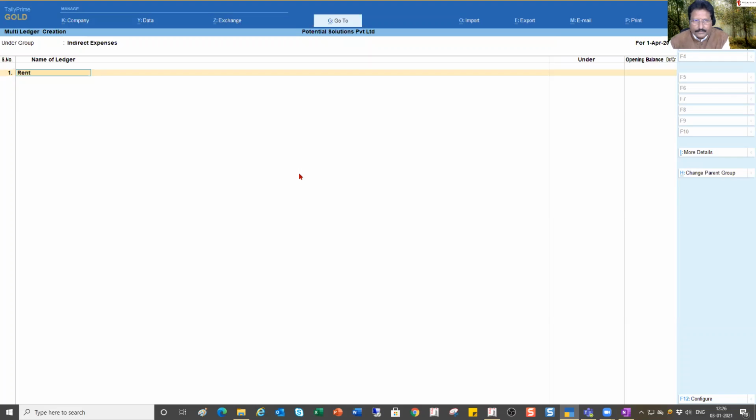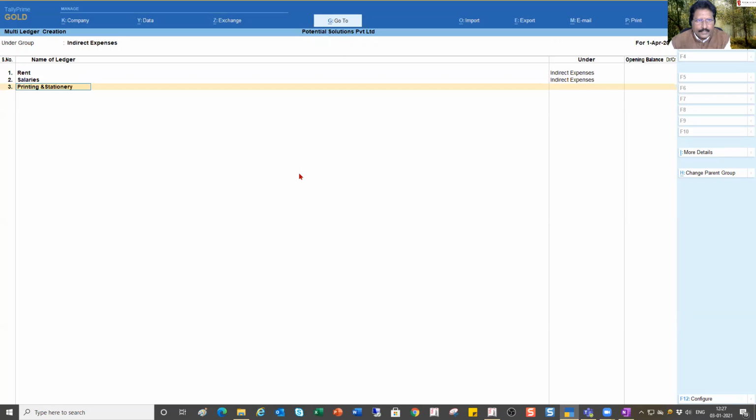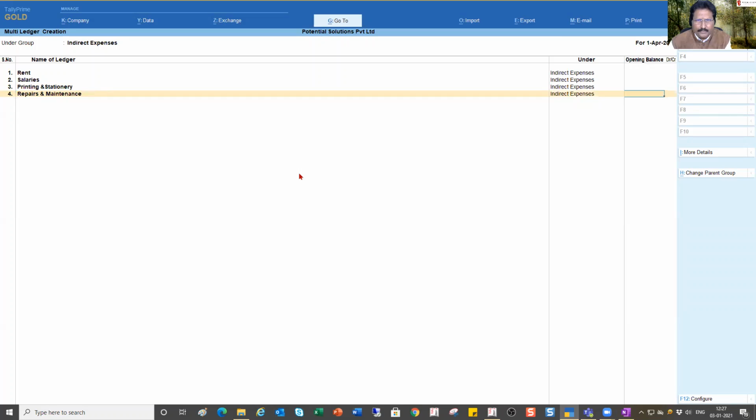Similarly, I'll create rent. You notice that indirect expenses is there. Opening balance we will discuss later. Then I create salaries, printing and stationery. Then I'm going to create repair and maintenance. These are the 4 ledgers that I'm going to create. Enter. Okay, accept. The same kind of experience you get.